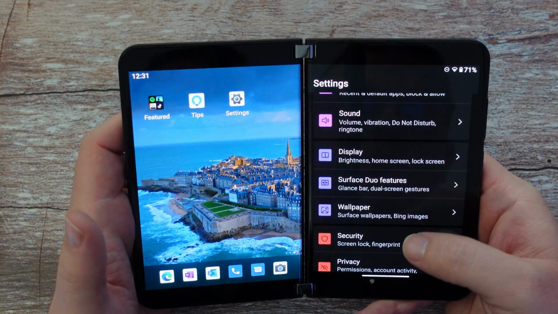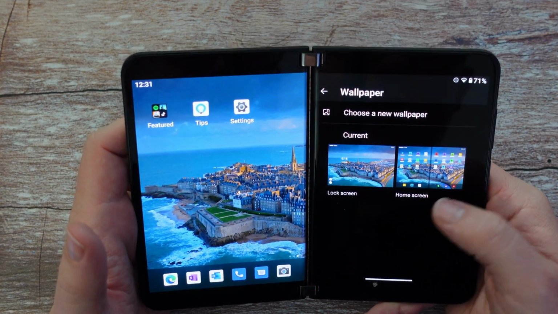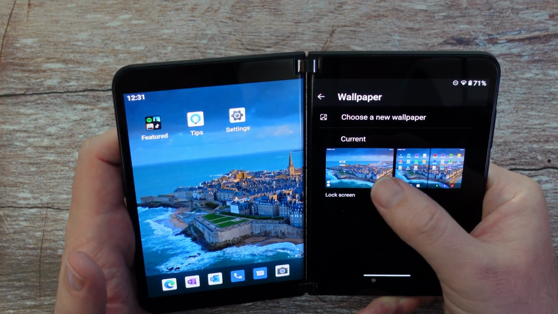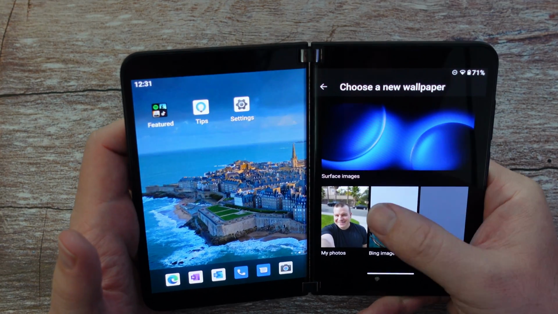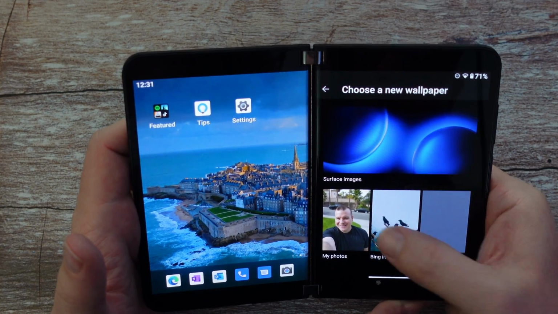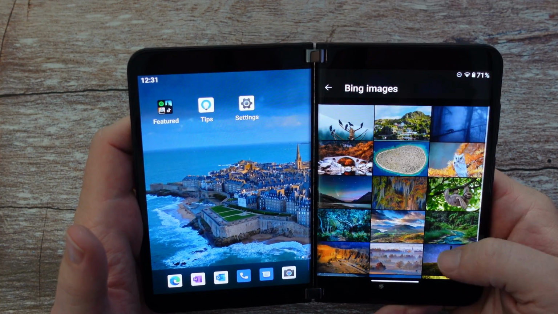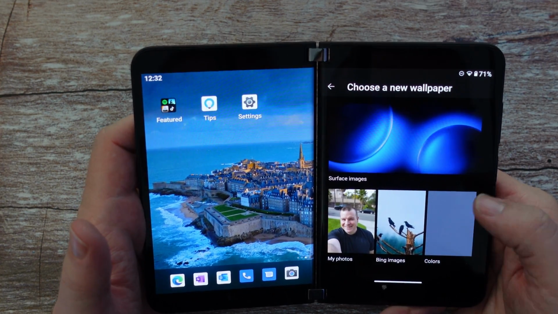Back on the main screen of settings, if you want to change your wallpaper real quick, come in here and you can choose your wallpaper. This is my current one. You can choose pictures you took or look at Bing images, which are really nice photos. So you can choose from theirs or just choose different colors.